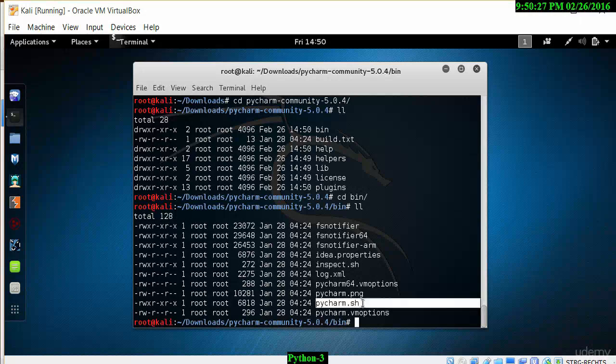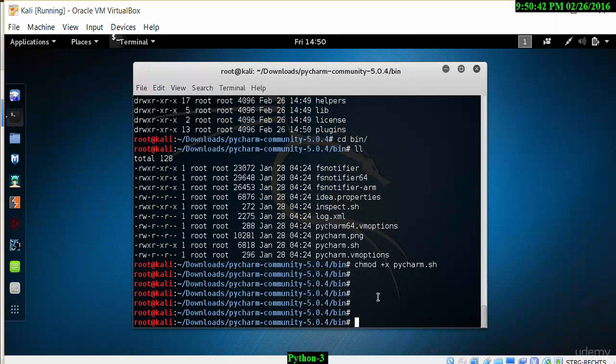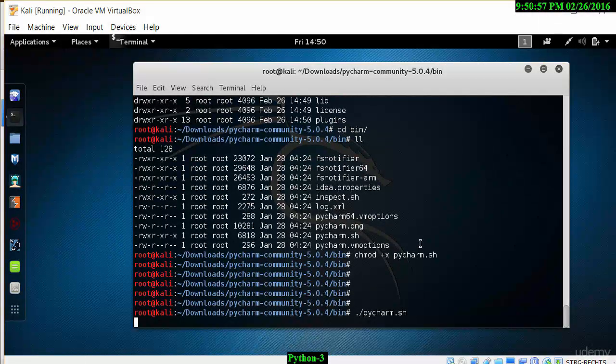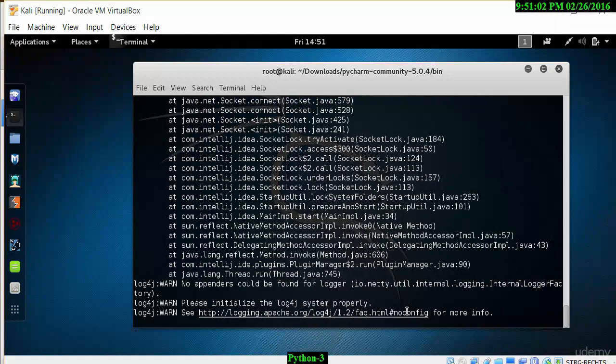pycharm.sh file. So notice that it has some permissions here, but we want to give it the permission of execution. So +x, and put in the file name pycharm.sh. That allows execution of this particular file. So now once that's done, I can execute this file with the command ./pycharm.sh. That will allow us to run this particular program, and you'll see now the program will open.